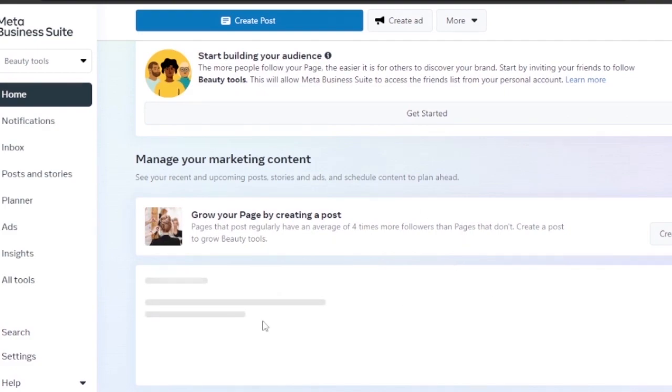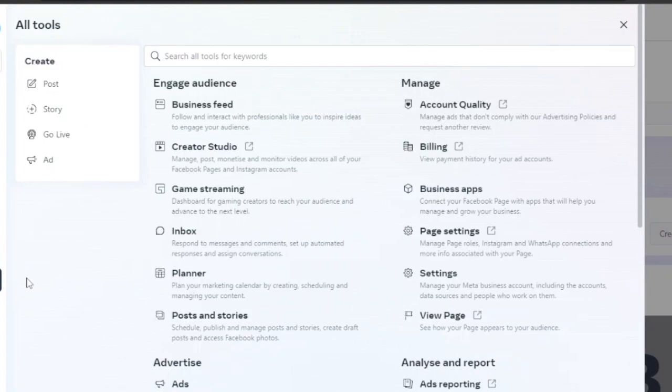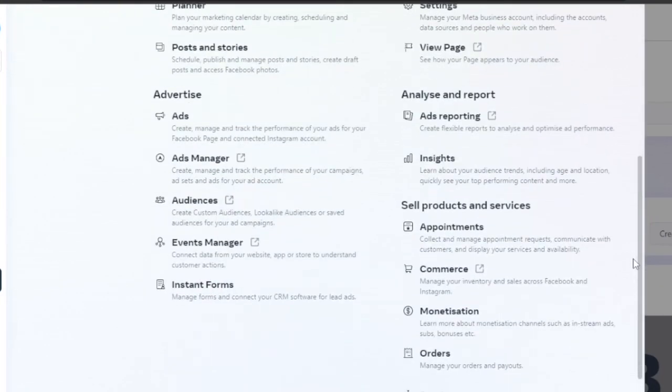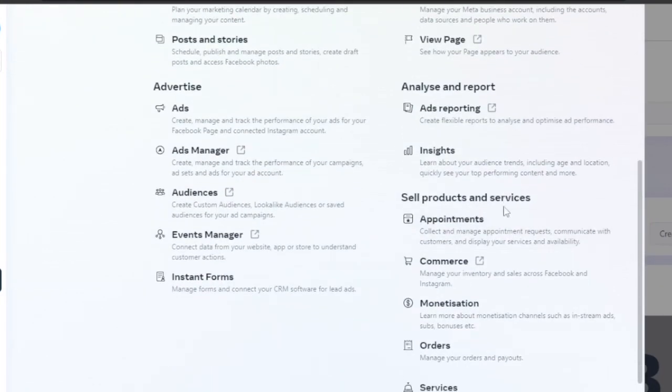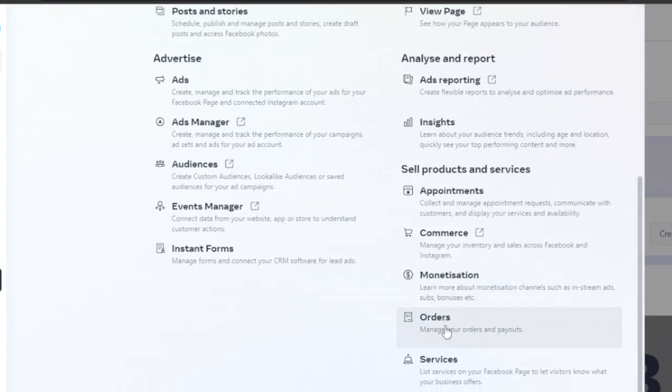After coming here you can see that there's an option of All tools. Just click on that. Here you can see that after coming on to All tools, you have inbox, planner, settings, view page, ads, reporting, and sell products and services. This is what you want to come on. Here you have your appointments, your commerce, your monetization, orders, and services. What you want to do is click on this commerce. It is going to take you to business.facebook.com, which is the commerce page of that.